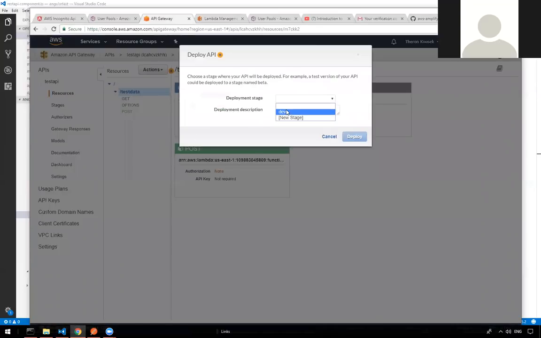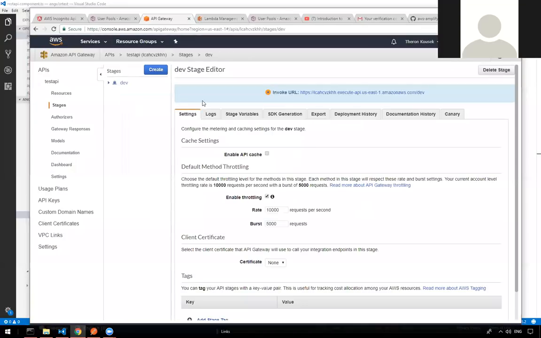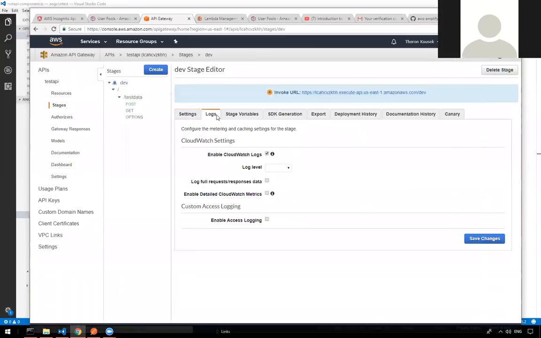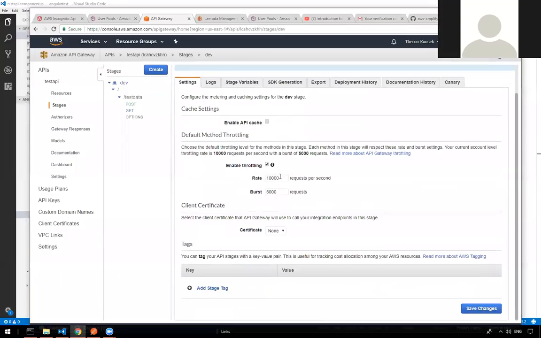So I'm going to deploy it to my dev stage, but if I had a QA or production, you could deploy it there too. So I'm going to say test deploy, and I've actually deployed it. So now it goes to the next stage. If you look here, again, we're in the dev stage. And the first part here, I didn't mention anything about it.